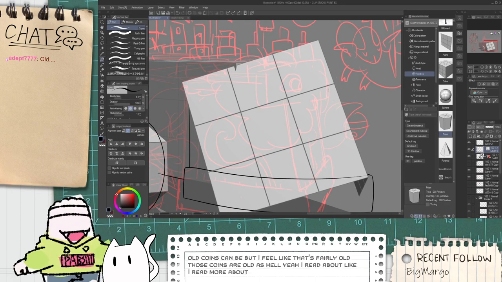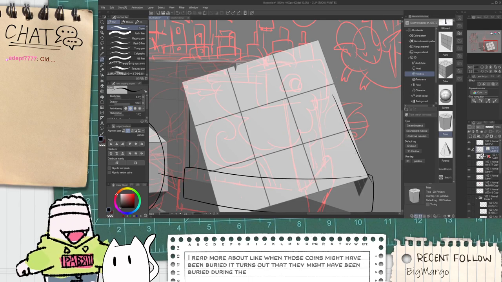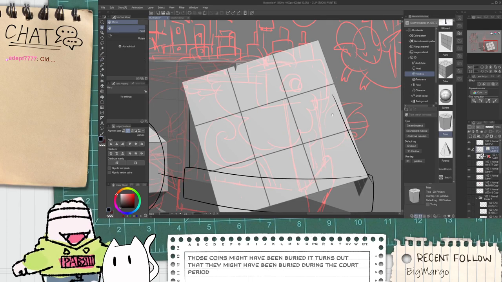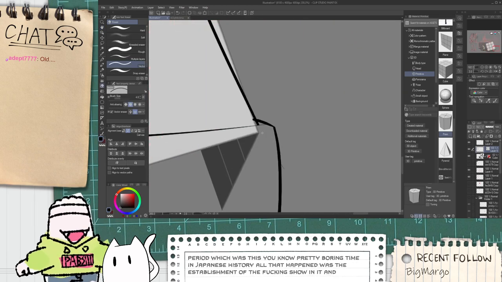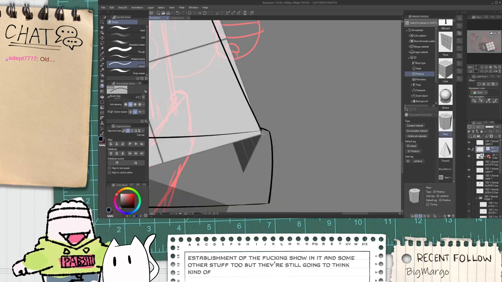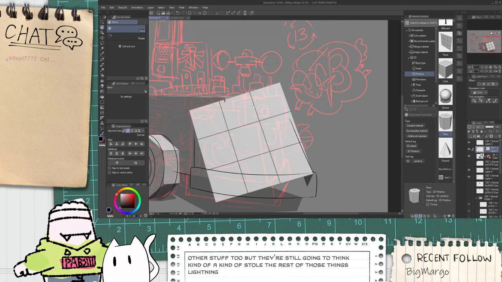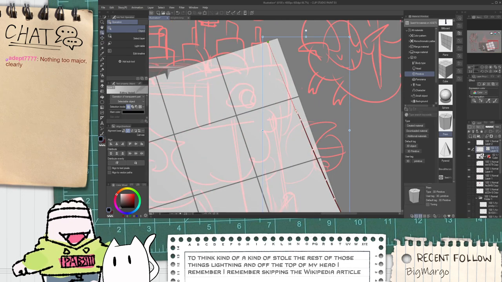I read more about when those coins might have been buried. It turns out that they might have been buried during the Kamakura period, which was a pretty boring time in Japanese history. All that happened was the establishment of the shogunate. And some other stuff too. But the shogunate thing kind of stole the rest of those things' lightning. Yeah, off the top of my head, I remember skimming the Wikipedia article. Yeah, nothing too major, clearly.